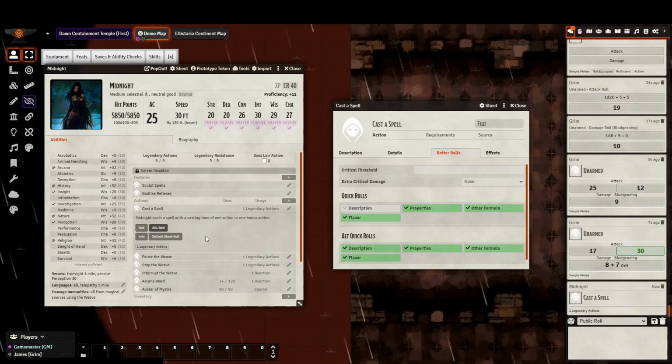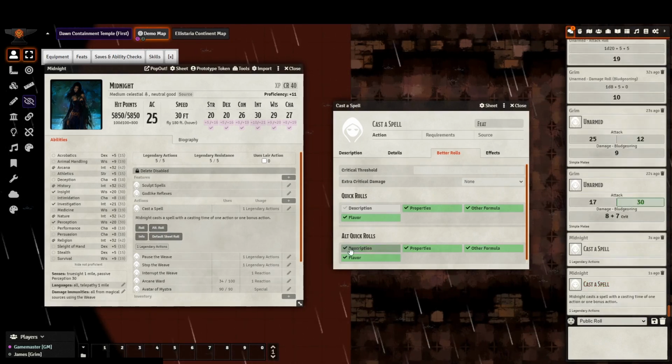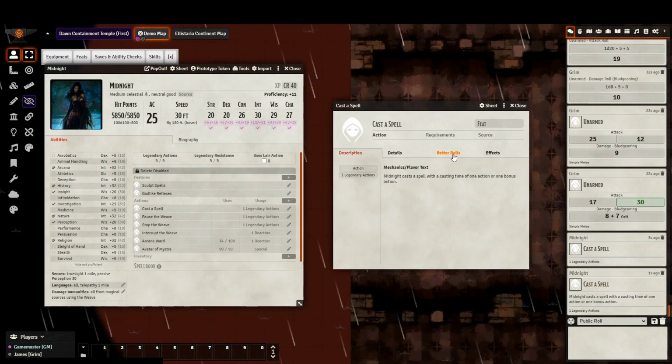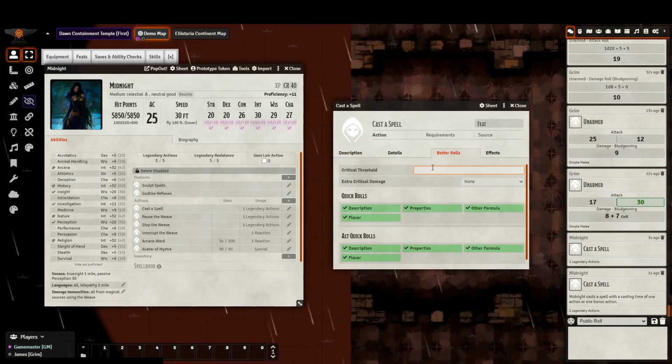And now we click Roll, it no longer has the description. But if we click Alt Roll, it still has the description because that's here. And that's how that works. That's Better Rolls. This allows you to set a different critical threshold for a specific roll.